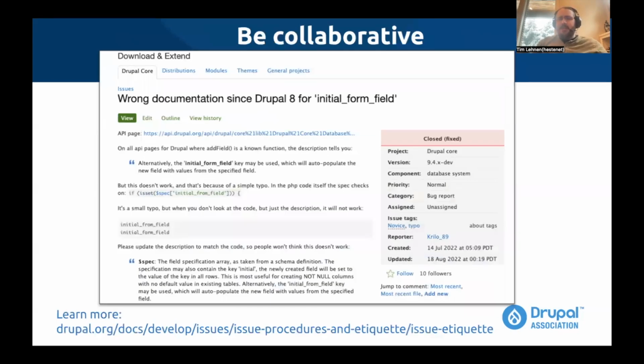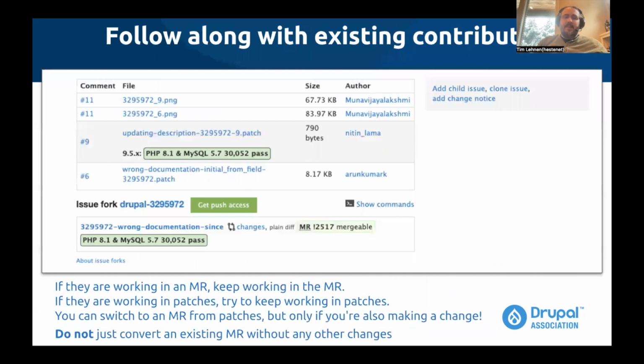And that leads us to our next point, which is that you need to be collaborative. You need to work together with everybody who's working on an issue. This random example had 10 followers on the issue, so there's possibly as many as 10 people who might be working back and forth on this solution. This is where that etiquette page can come in handy in helping you understand how to communicate among that kind of group. As you go through a contribution, follow along with the existing contributions that are on that issue.